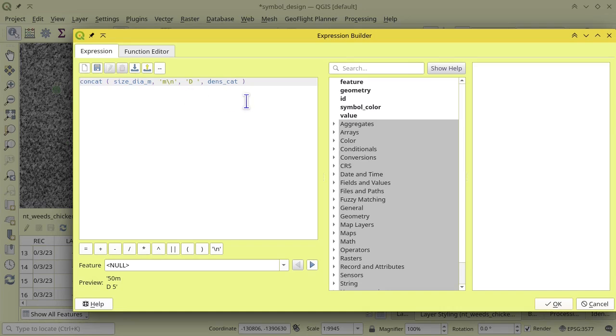So we've got the diameter, then we've got some text. The stuff in quotes there is text. So we've got M and then /N. Now the /N means new line, so that's like a carriage return. You can see we have 2 lines on our label. So we've got 50M and then D5, which is basically your density value is 5.